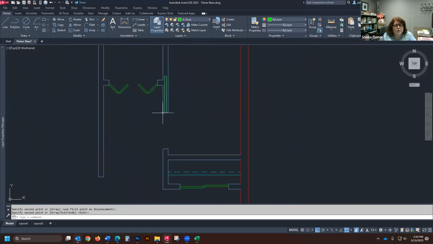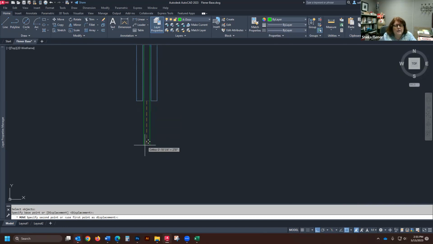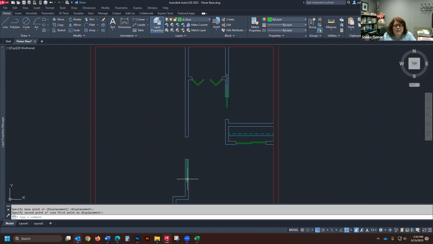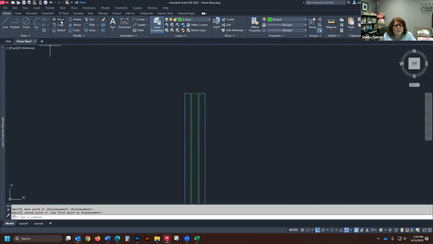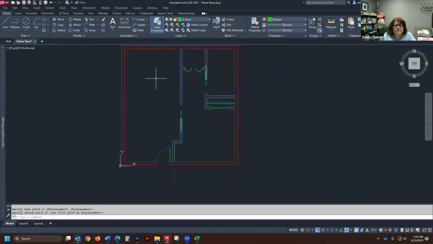Now, it's also good to do move, select just the door, enter, make sure your F8 is on. I'm going to click the end of the door and I'm going to come down a little bit like that. So it shows that it's a pocket door. I'm going to do move again, select the door, enter, pick the midpoint and go up a little bit and click. And now I have pocket doors.